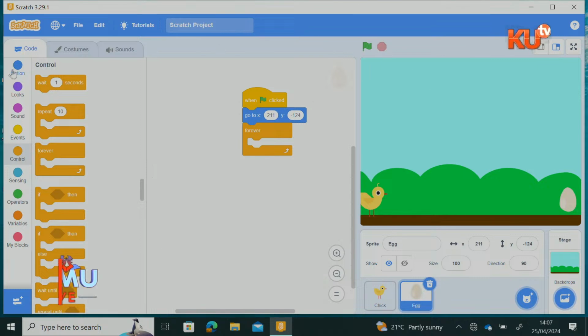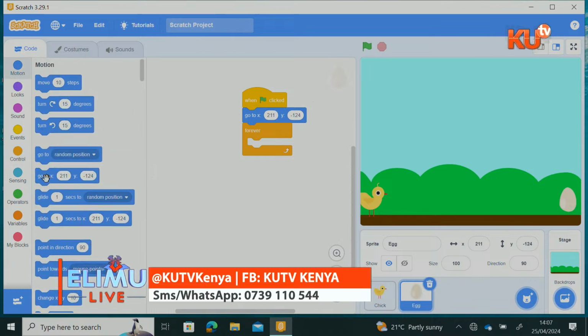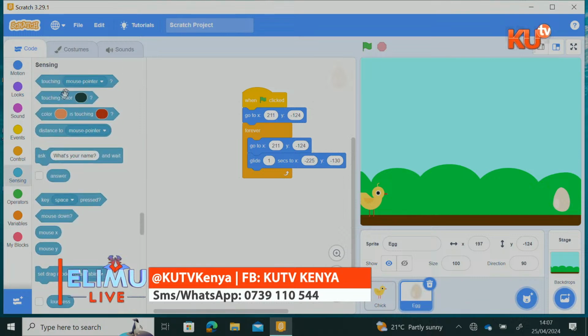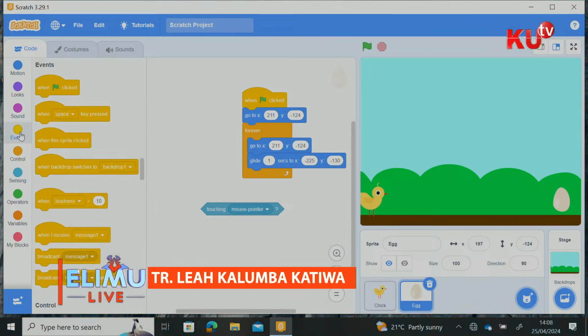So go to motion. We have go to. First it has to always start at that position, then it's supposed to glide. You have to change the coordinates, drag your egg towards the chick, and then as you can see the coordinates have changed. So drag the glide and then you can see whether it's working. So yes, it's working. Now the next step is to put a condition whereby if this egg touches the chick, it's a game over. So now by default we come here, we go to sensing, we have a block called touching, but this touching is put inside an if-then statement.